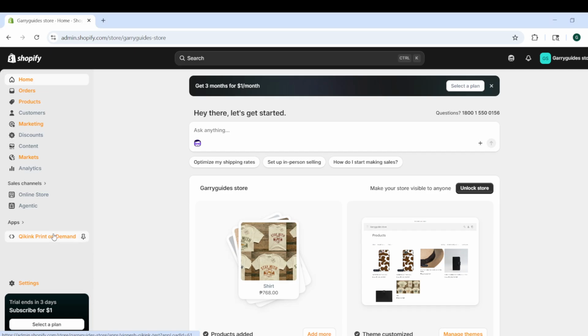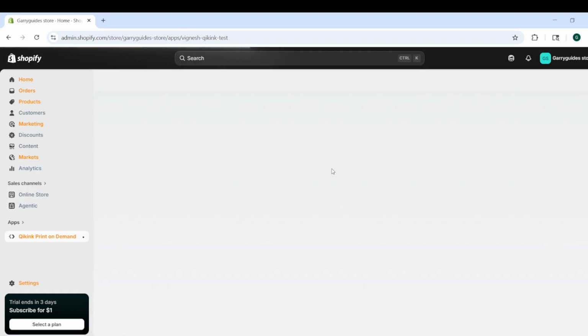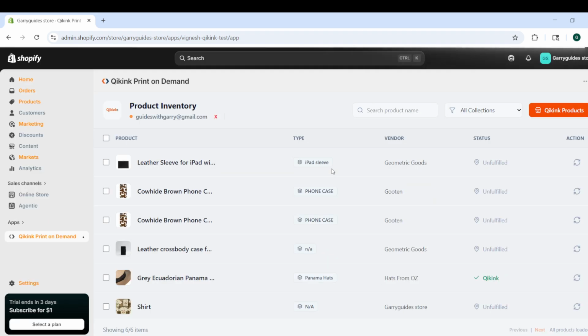After that, go to the Qikink dashboard and open the product section. This is where you will choose the items you want to offer in your store. You can browse through the available product options and pick the ones that match your brand or business idea.